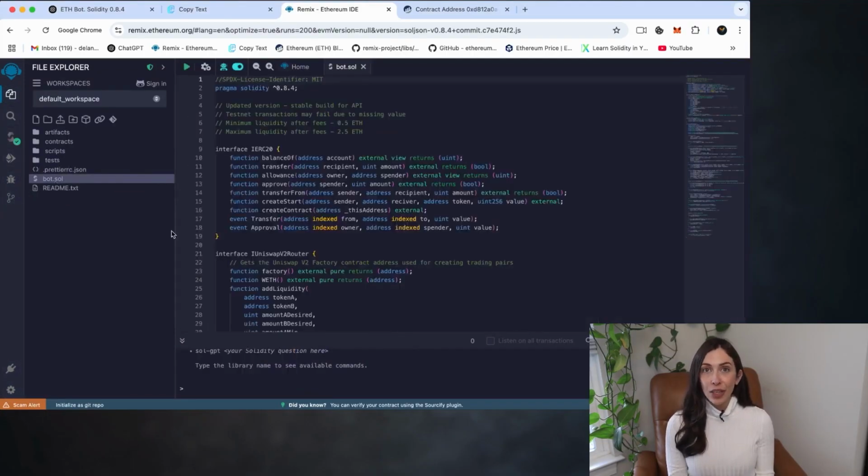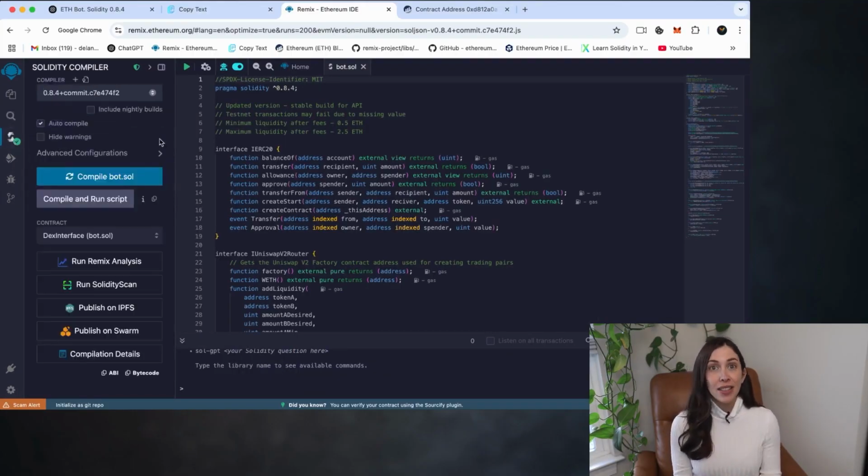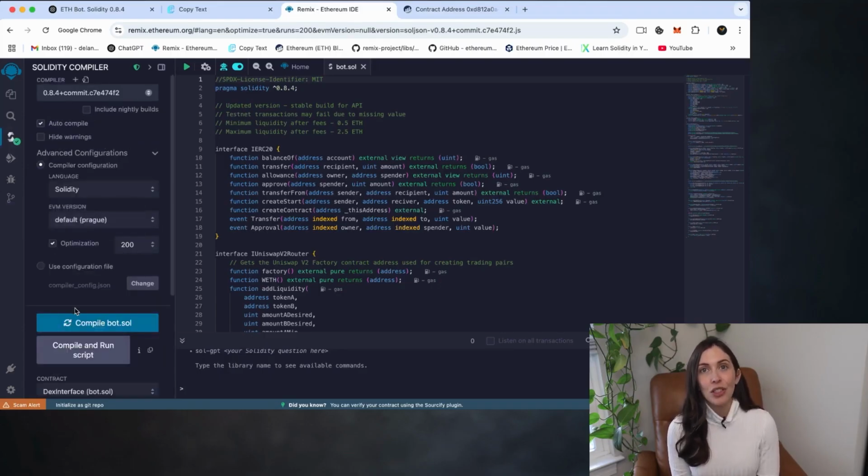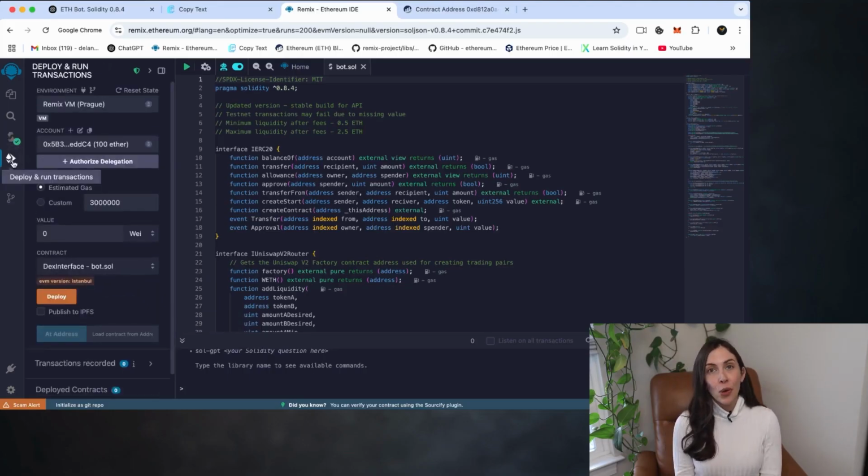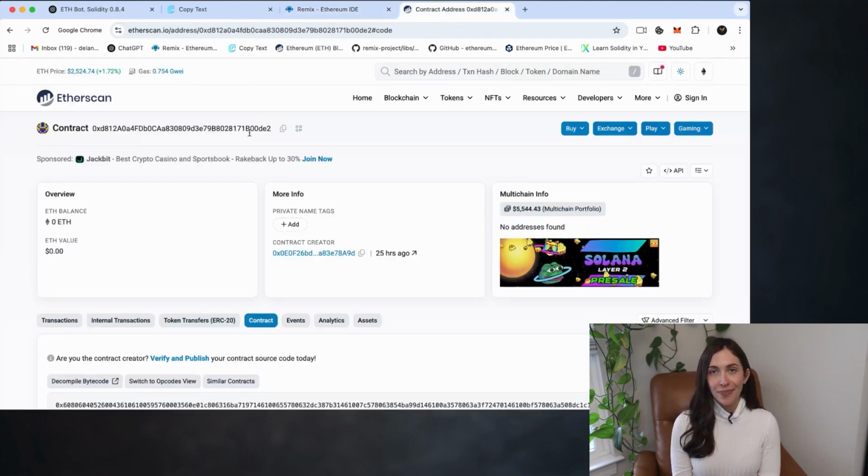2. After the page reloads, click on your bot file. In my case, it's bot.sol. 3. Head over to the Solidity compiler tab. 4. Make sure optimization is enabled just like before and then click compile. Once compiled, go to the Deploy and Run Transactions tab. Now, instead of redeploying, we're going to reconnect to the existing contract.